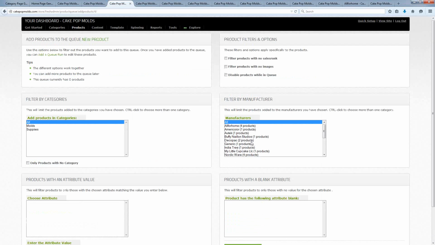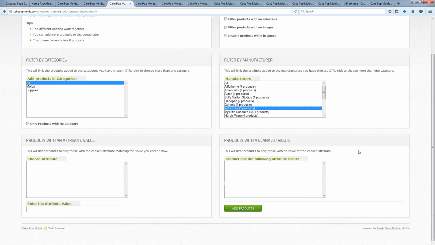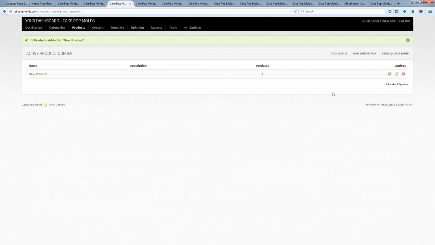So just to show you briefly how this works, I'm just going to add one product to my product queue. So I'm going to select this manufacturer right here that just has one product in it, and I'm going to click on the Add Product button. So now I have one product in my product queue.